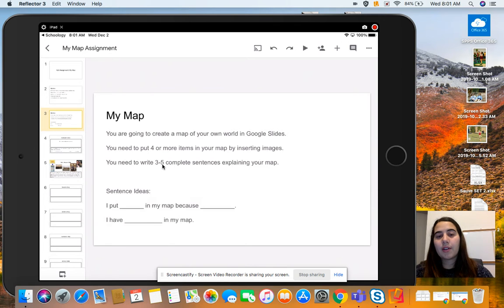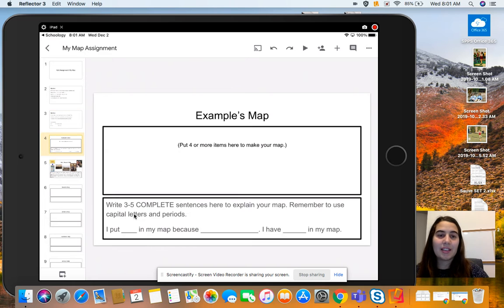And then you'll need to write 3 to 5 complete sentences explaining your map. And I do have some sentence ideas here. So before I talk about that, it might be easier to see an example.